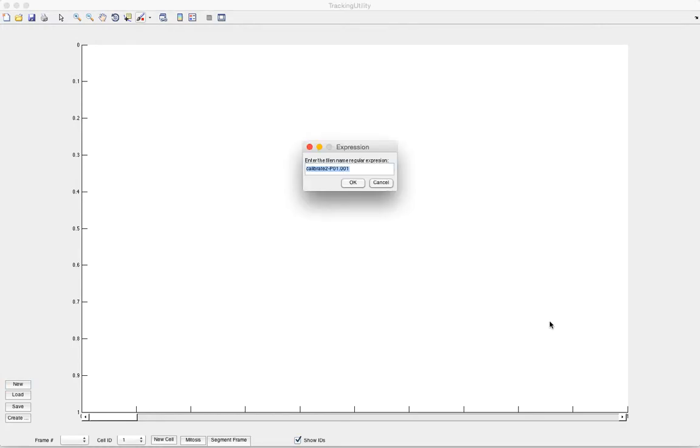Once we press open, it asks us what part in this file name indicates the time frame. So what we need to do is select the part that indicates the time frame and replace it with parentheses \d plus. Now this will tell the computer that every file starting with collaborated 2-p01 dot something is part of the sequence, and this will indicate the time frame.